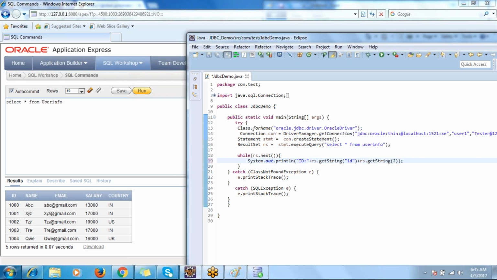So I will give it like this: ID colon ID, rs.getString. What is the first column name? ID. So I'm giving ID. In a similar way, I want to retrieve the second column as name. Name colon. The second column name is name. Instead of index, either you can give the index or the column name. I'm giving the column name so that we are clear. And what is the third column? Email. Email plus rs.getString.